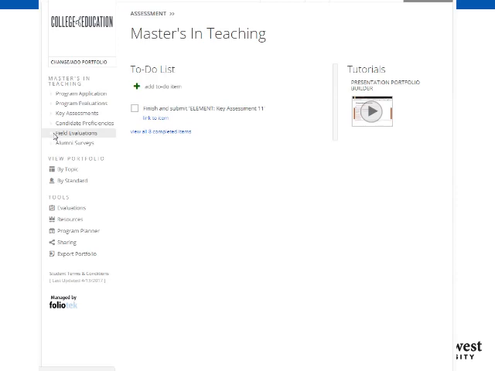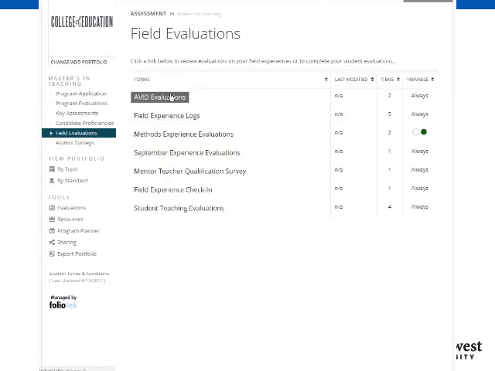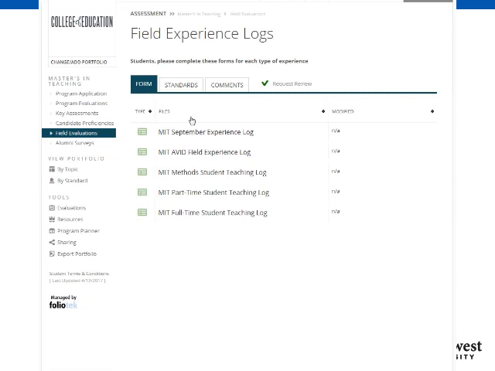So if you click on this, it opens up this page. Now, some of these don't apply to you. For example, in the Grow Your Own, you don't do AVID. But you do your field experience logs. So right now, we are looking at field experience logs. So I'll click on that.